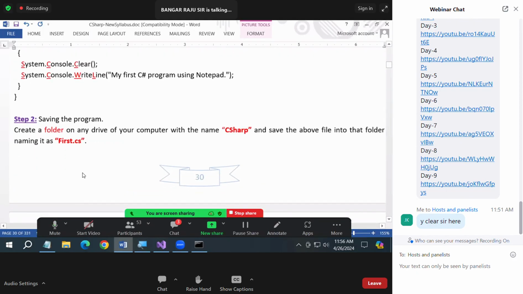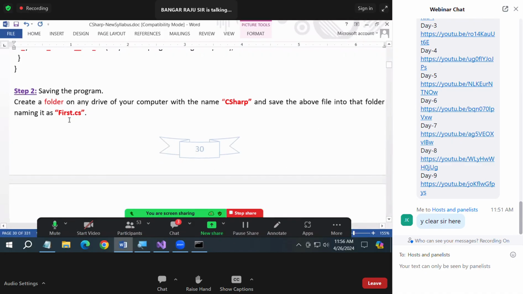Step 2. Saving the program. Create a folder on your computer with the name C Sharp. Actually, I deal with multiple classes a day. To differentiate for every batch, I will say C Sharp 7, C Sharp 9, C Sharp 11. But these notes are common for all, so the folder name will be just C Sharp. You create a folder with the name C Sharp only on your systems, and save the above file into that folder. You know how to create a folder and how to save a file, I don't need to teach you that.